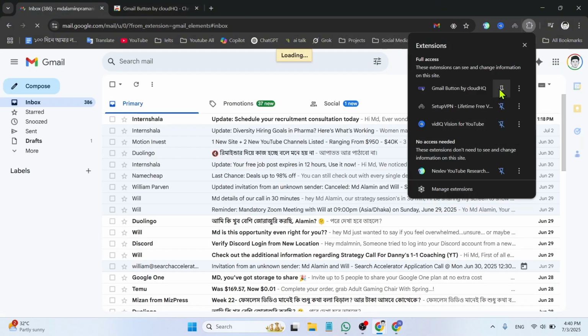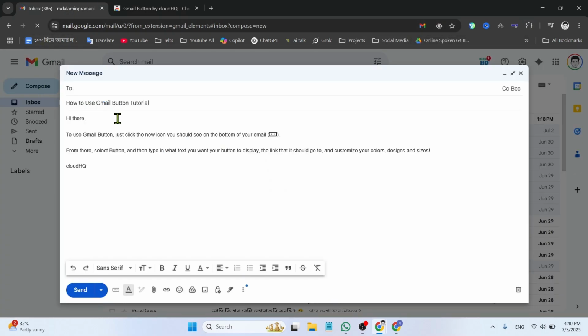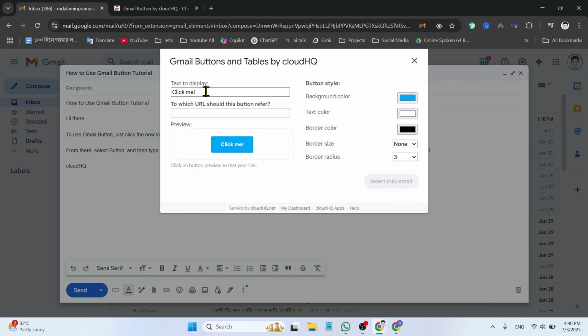Once the extension is successfully added in your browser, refresh your Gmail page. Then in the bottom toolbar, here as you see button insert icon, just click on it. Now select the button. Enter the button display text here, like Facebook. In the URL field, enter the button URL here. I'm gonna put my Facebook page URL here.